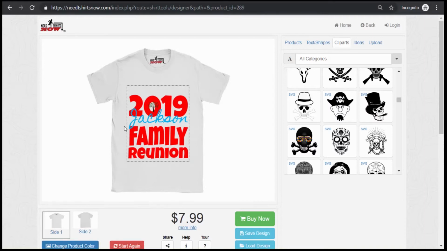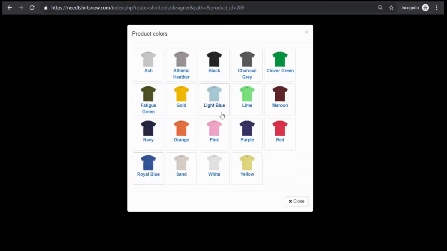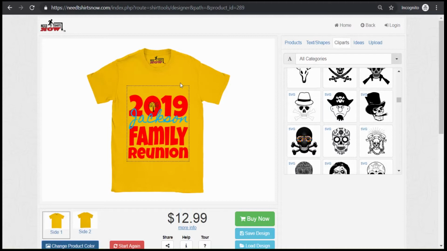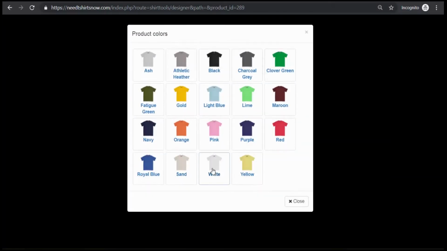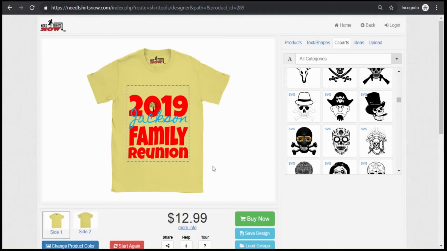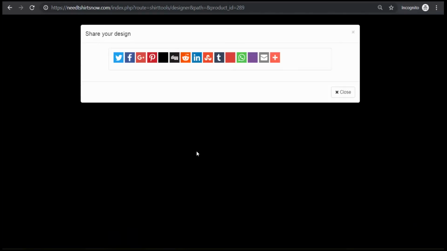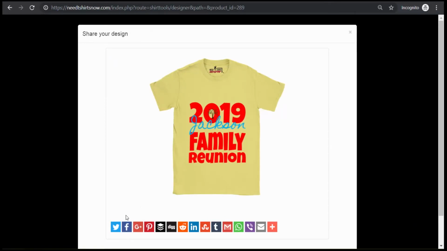That's how you create a family reunion t-shirt on our website, needtshirtsnow.com. So now that you created your family reunion t-shirt, if you like to share your design with your family members, it's simple. I'm gonna change it back to gold, or maybe yellow. I'm gonna change it to yellow. And if you want to share with your family friends on Facebook or Twitter or somewhere, you can show them what you came up with, and you can share it. Twitter, Facebook, Pinterest, and more. And that's how you can share your design with your family before purchasing.